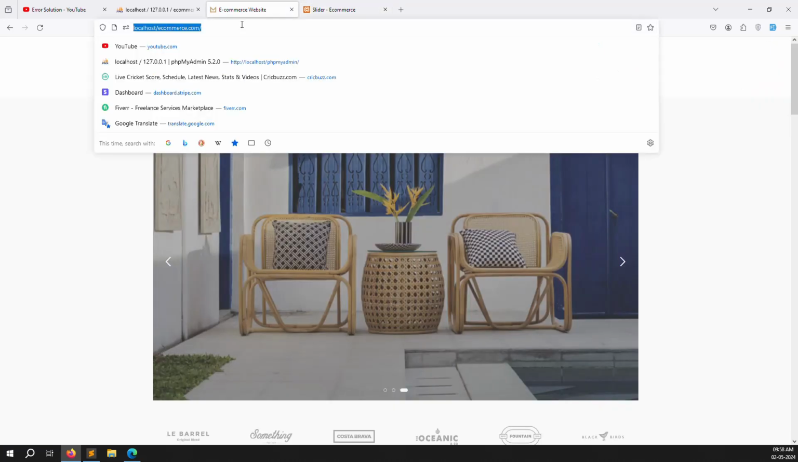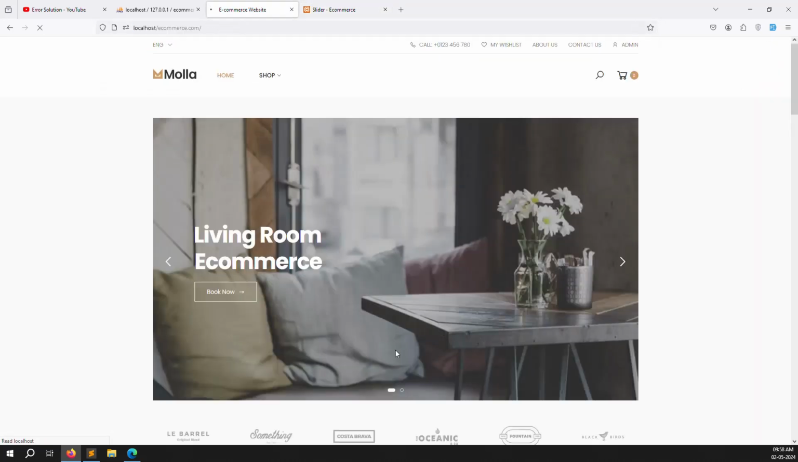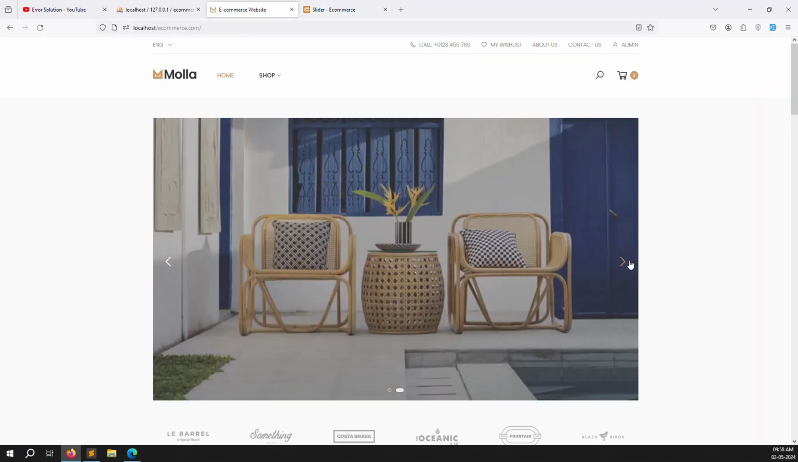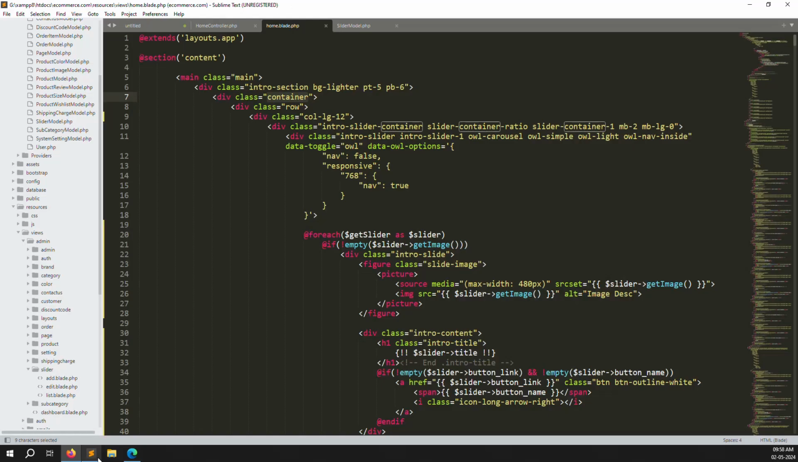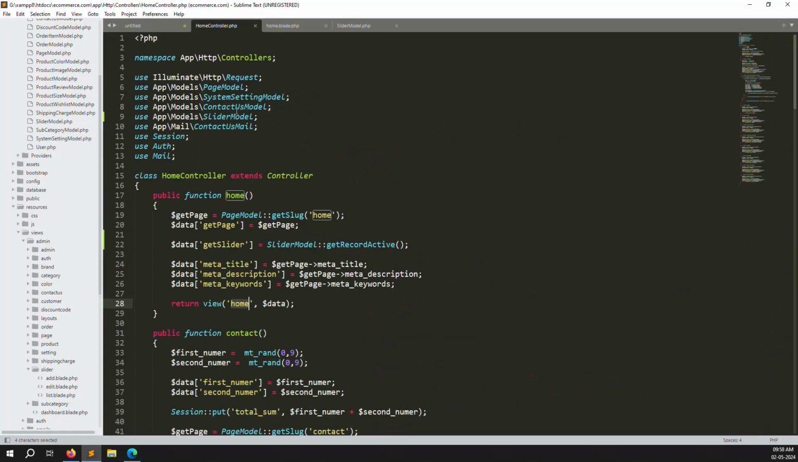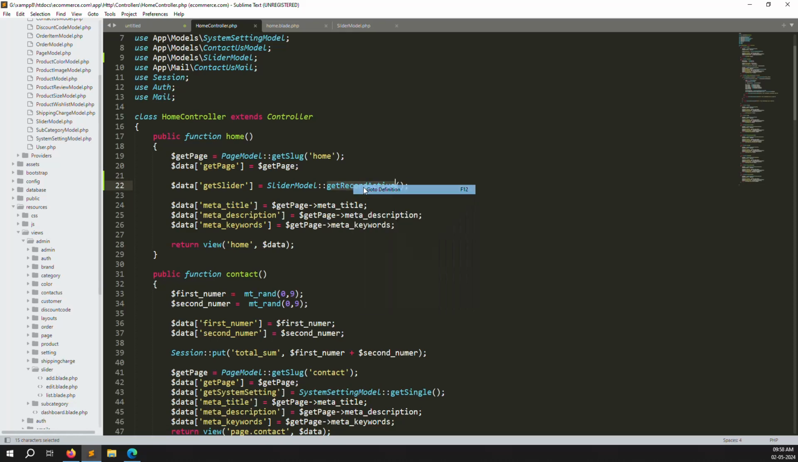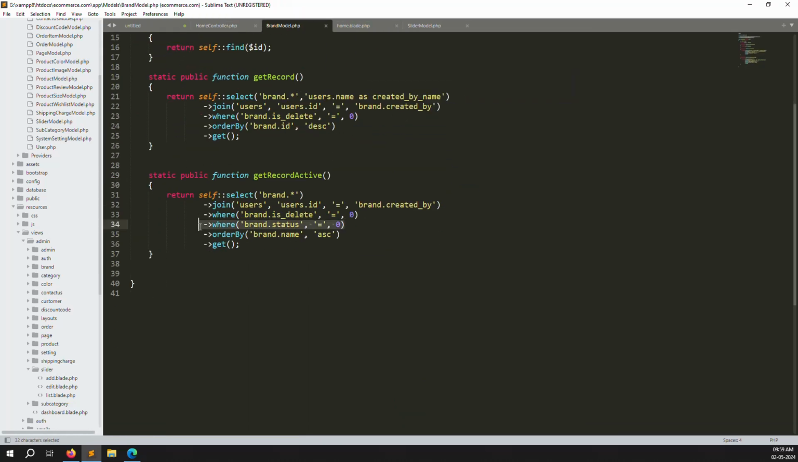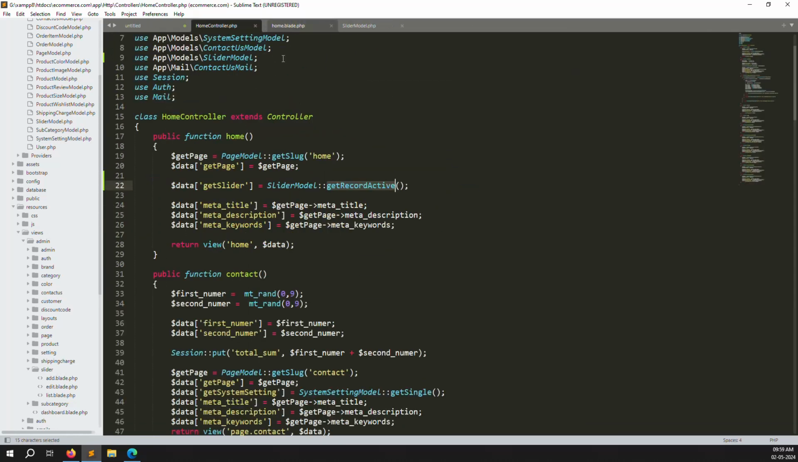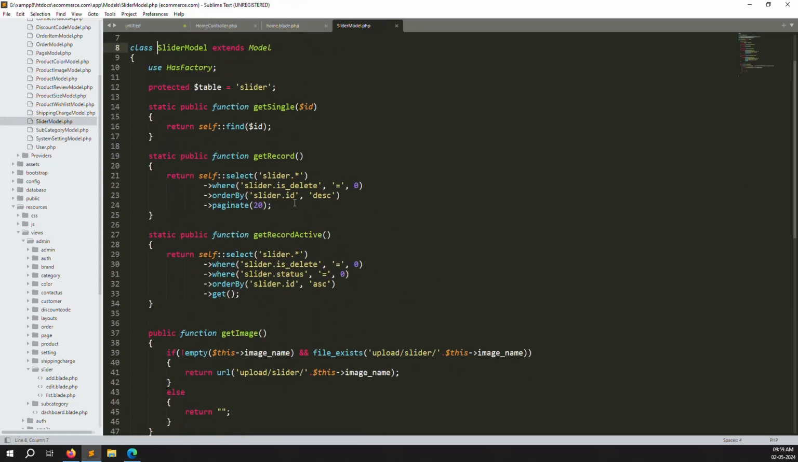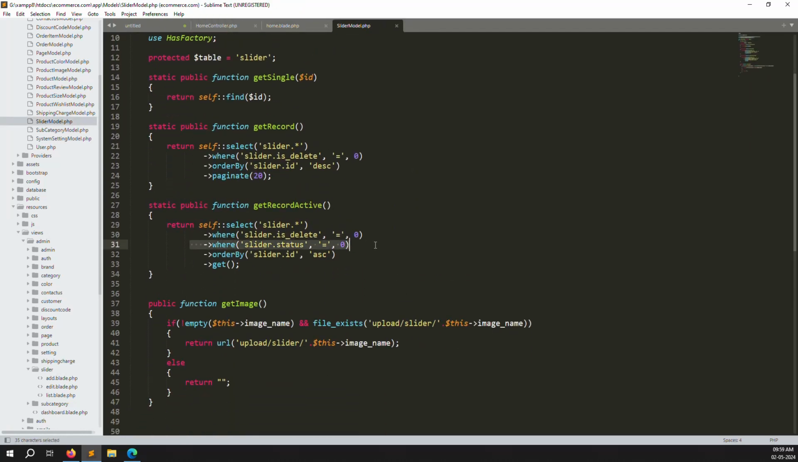Just go back again and refresh the page, and here you can see only two sliders showing, because the other is inactive. Here you can go back and check the get record active function. Inside we have already made a condition where, so not here, sorry, just go to the slider inside, and here you can see where slider dot status is equal to 0, so we get data, meaning we only need to show active records.